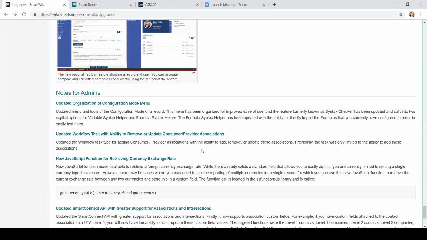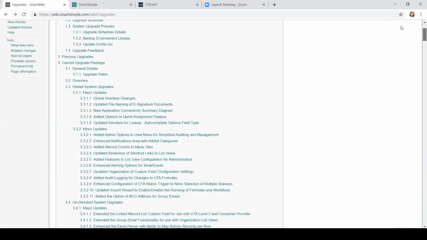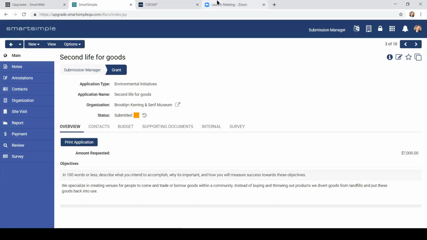Yep, workflows can do the update consumer provider associations now. We got new JavaScript for the currency rate and API spec reader support. I know I talked a whole lot, so I think it'd be a great time to do question and answer and see what you guys are interested in hearing about.